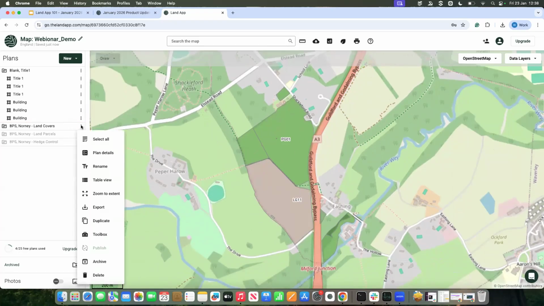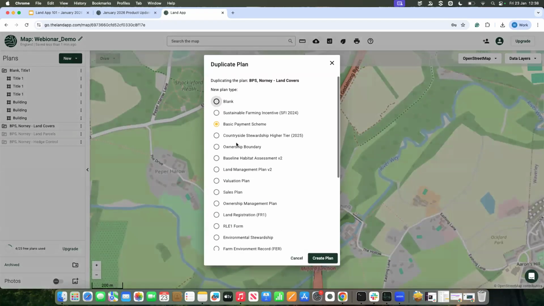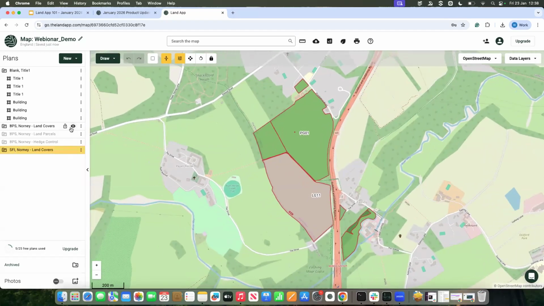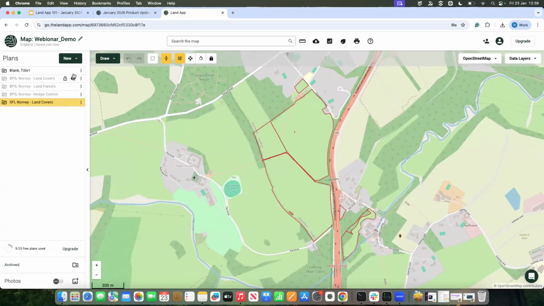Say if I wanted to start a sustainable farming incentive plan, I could hit the three dots next to my plan name and click duplicate, choose that relevant template type, give it a name, create plan. It's given me that additional plan layer. On these different layers that are coming up on the left, you'll notice as I keep making different boundaries or layers, this list will get longer. As mentioned at the start, there's a maximum of 25 plans per map in free.